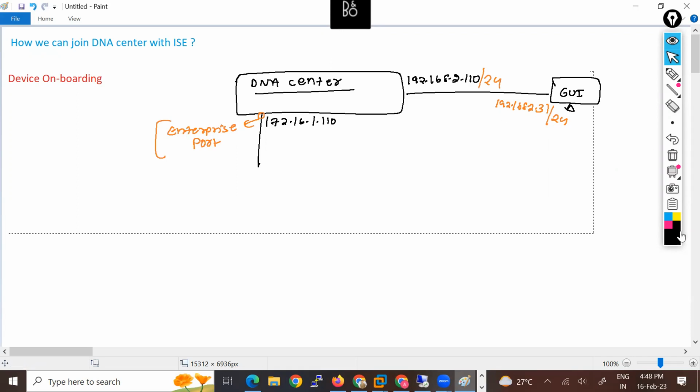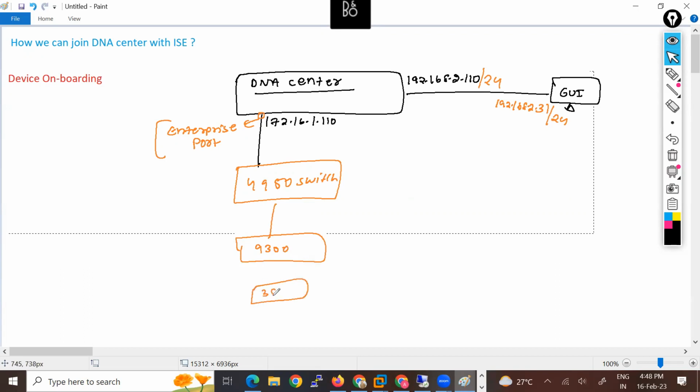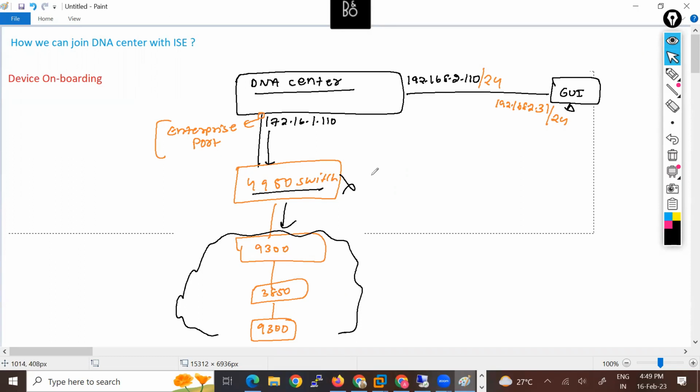Now this DNA Center port is connected to a 4950 switch. And then I have a 9300 switch, a 3850 switch, and another 9300 switch. In our fabric, we will have only these three switches. My DNA Center will reach them via the 4950 switch. This switch is not part of the fabric. We will not onboard this switch on DNA Center. It is here just for connectivity purposes.